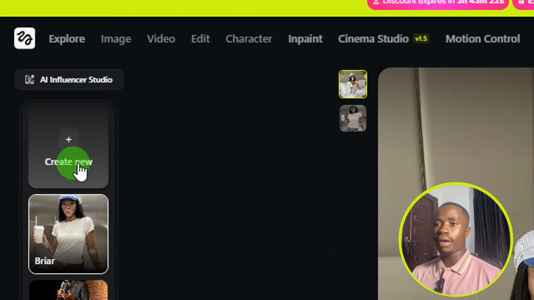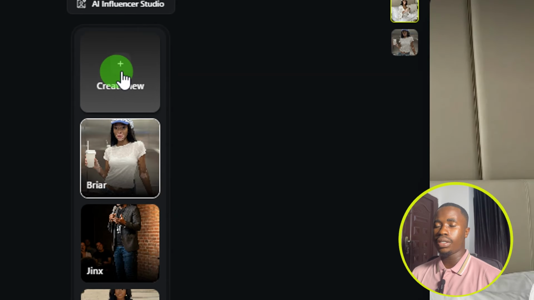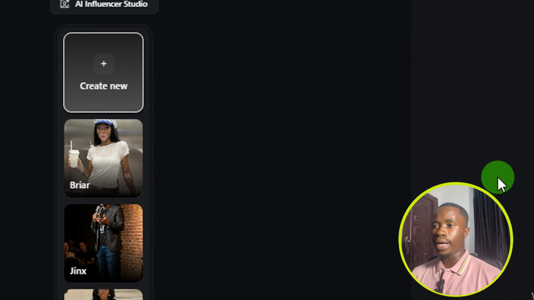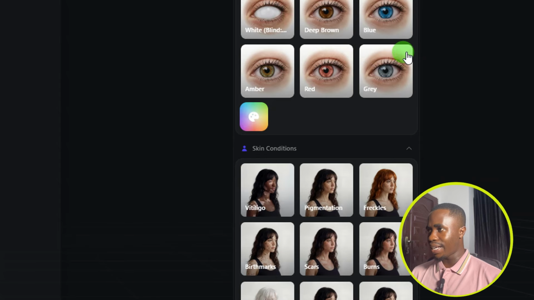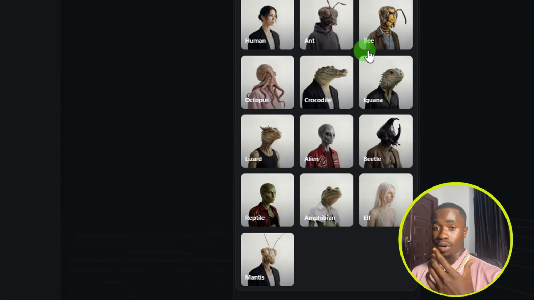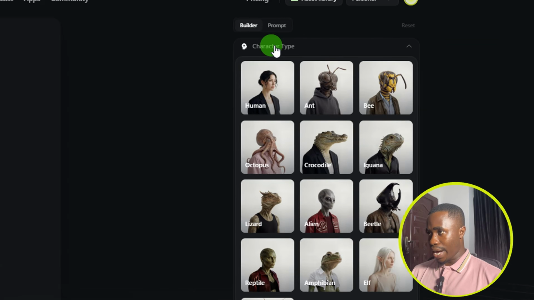To do that, on the left hand side here, you are going to see create new. So quickly just click on that. Once you click on that, you are going to see a blank place like this. On the right hand side here, this is where we can customize our character. Here, this is the character type. So if you are going for a human character, you select human right from here.